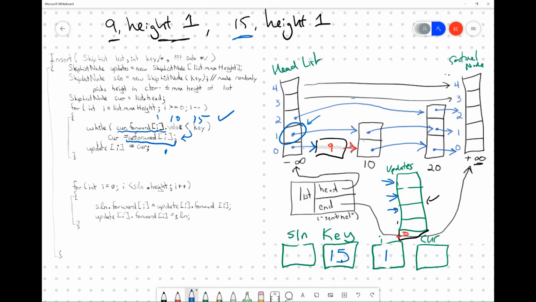Cur is now going to be equal to what cur.forward was, which happens to be this node. So cur was currently here, but now we're going to say you're going to be equal to cur.forward, which is now this one here. So it's going to be equal to at index 1 when the key is 10. That's just how I'm going to write it. So this one is now equal to this one here.